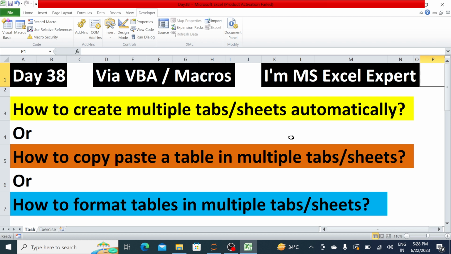Today is day 38 and in today's video we are going to look at a set of data where we are going to filter it down, and based on that filtered information we are going to create these specific tabs or sheets automatically. Once we have created those tabs and sheets, we are going to take the data from the raw set of data to those specific tabs and then format them as well.